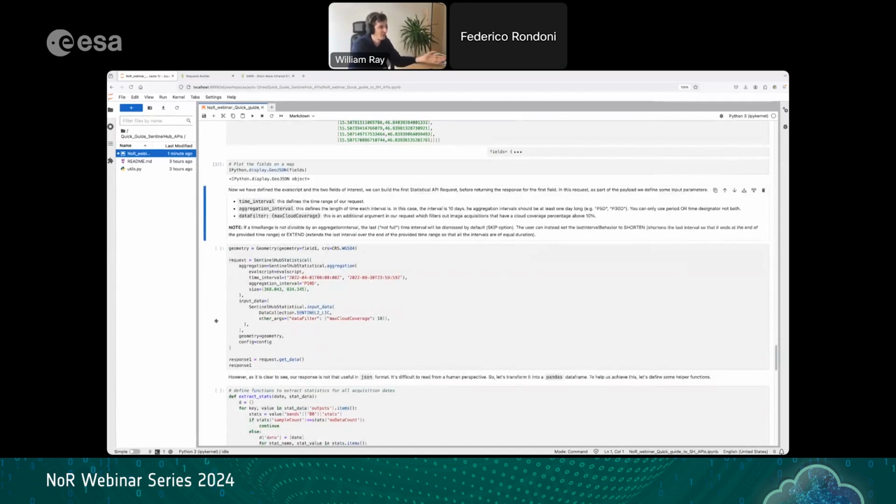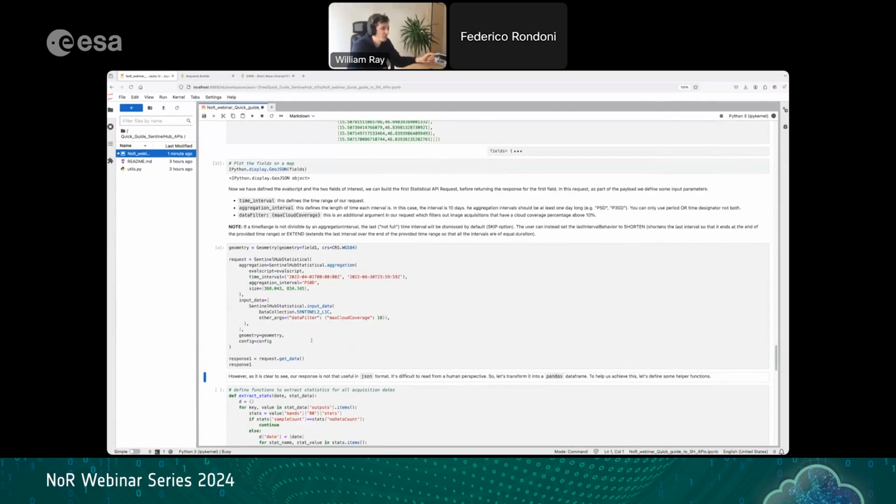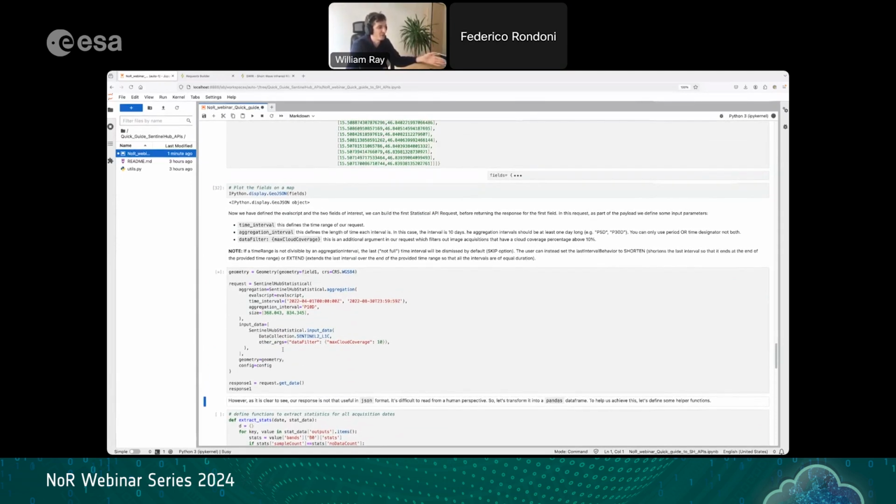So I will run this cell and we'll see what we get back. And so this takes a little bit more time just because we're going through a whole season of data here. But what we're going to return back is the raw JSON format, and we'll see what that looks like.